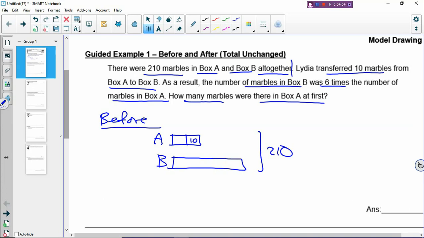You can see the 10 marbles inside the rectangle. It's still there. The marbles are still there, but not yet given. But so Lydia is going to take the 10 marbles and put them into box B. So I'm going to show a dotted box, right? Something like that. So box B is going to receive the 10 marbles, but hasn't received yet. That's why it's a dotted box.